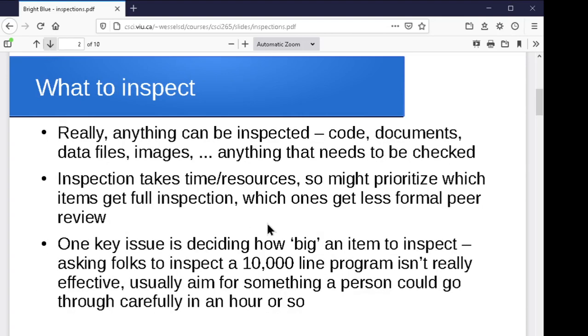Now, pretty much anything can be inspected. Right? We tend to think of code inspections, but any kind of documentation, any kind of process. You might go through and inspect the plan for testing something, or inspect the actual data files you're using for testing, or inspect your standards document to make sure that it actually is laid out the way that you want and is readable and easy to follow and is actually correct and that kind of thing. Anything can get inspected.